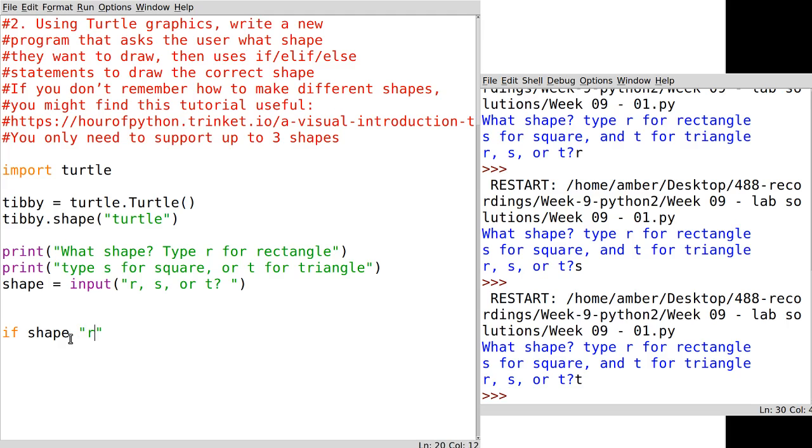So R is going to be in quotes, and don't forget that if we're checking to see if two things are equal, we're doing the comparison, we use two equal signs. So if shape equals R, then we know they're going to want a rectangle. Before we even type in the code to draw an actual rectangle, I'm just going to put in a print statement that says, you picked rectangle. That way, we know that the if statement is actually working, without having to write in all the turtle code first, right?